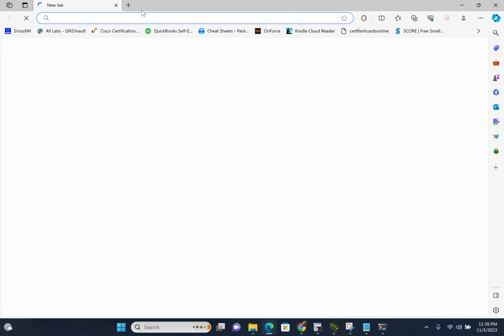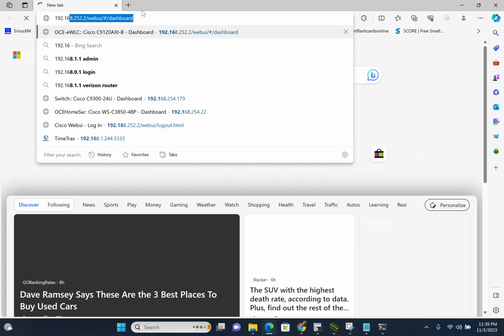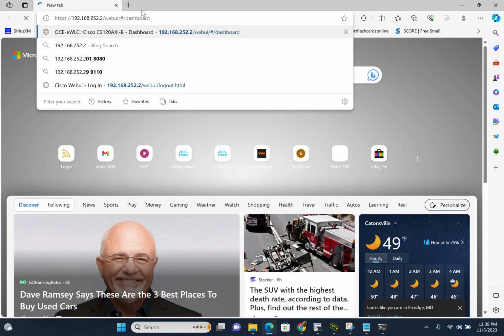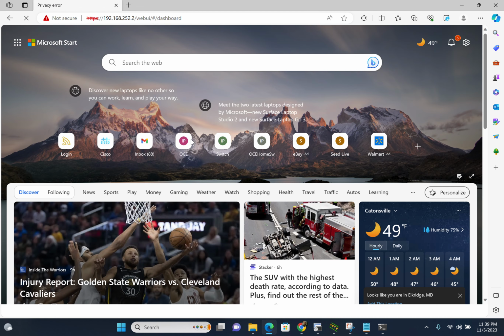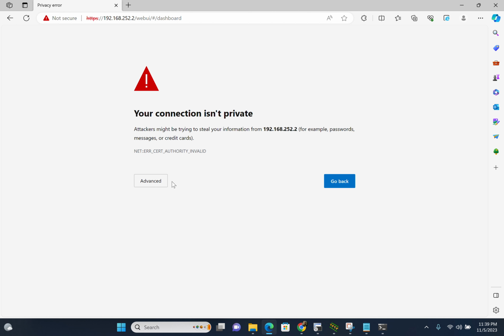I'm not sure why this is taking some time to load up. Maybe it's the browser. So let me try this in Edge. Oh, let's see if it opens up. Let me just go to Edge. Has it shown up yet?